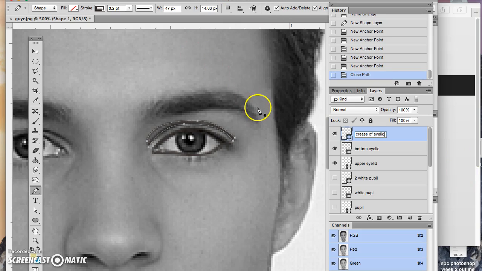Okay, and then got the basic eyebrows here. Oh, and this is why Option comes in handy, because I can move that in and I can change the arc of my curve. And we'll call that eyebrow.